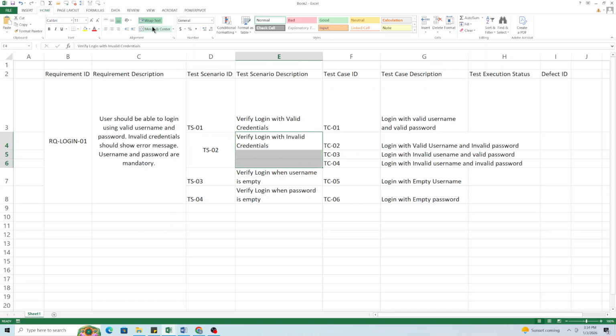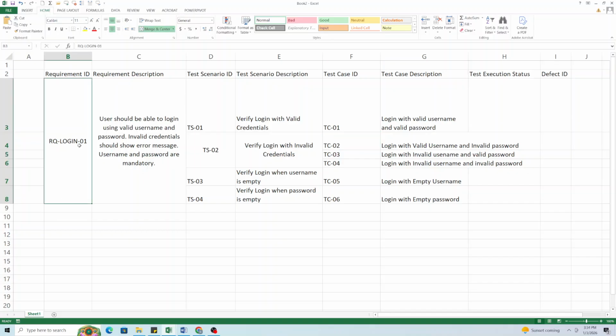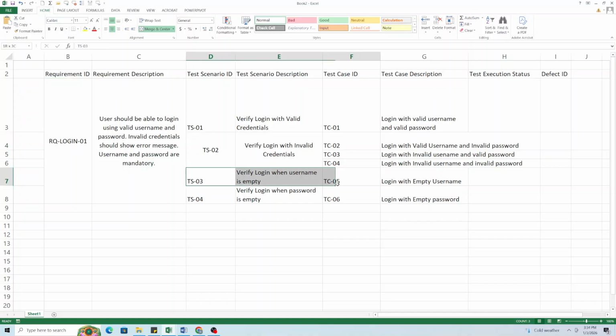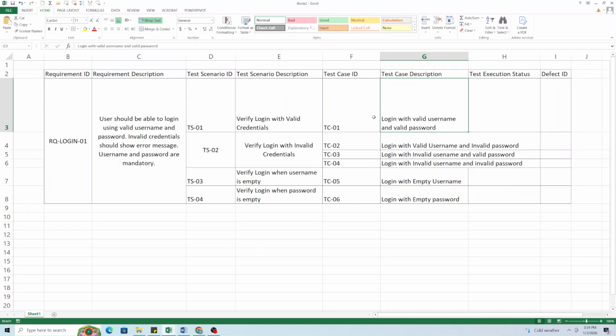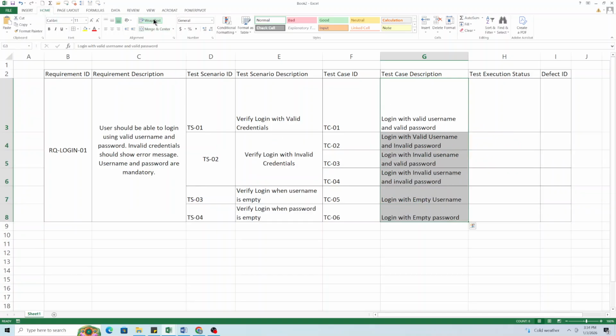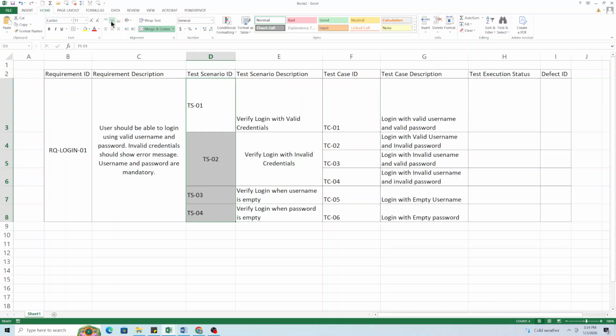Similarly, I will merge these also. Instead of repeating, I think it's a good practice, or else you can simply write the requirement ID in every row, and that will also work. And now it is connected. Maybe we can just use some borders here. Let me wrap this, and then I can just center it. So now it is clearly showing the mapping.